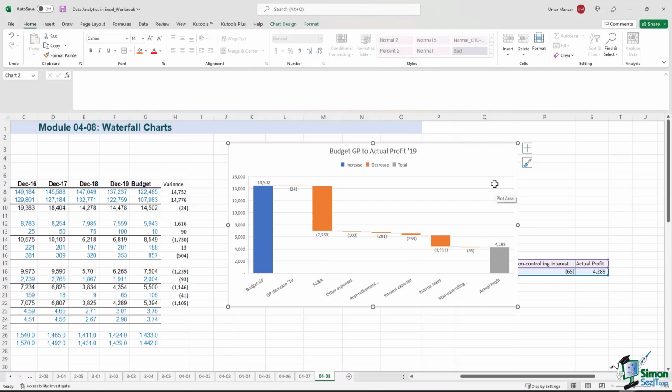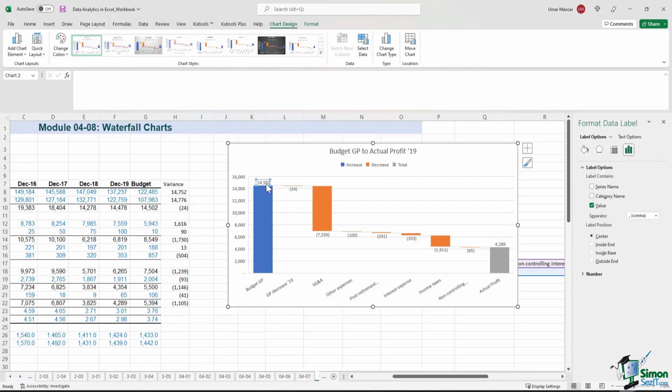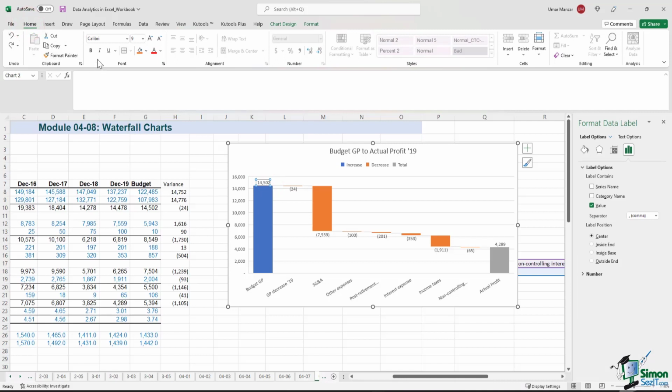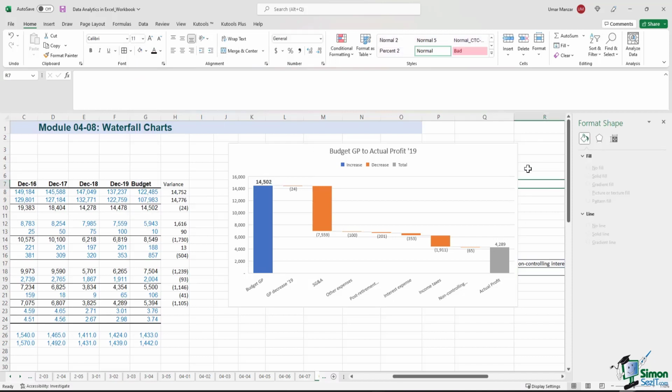You can further format this waterfall chart. One simple but effective option that I use is to highlight the goalposts, the starting point and the ending point. So in this example, that would be the budget GP and the actual profit. In order to make these stand out a bit more, I'll click on this option here, the budget GP. I'll go in the Home tab and I'll make this bold. And you might want to increase the text font size as well. So it was originally at 9. Let's make that 11. So that's the 14,502, which is the starting point.